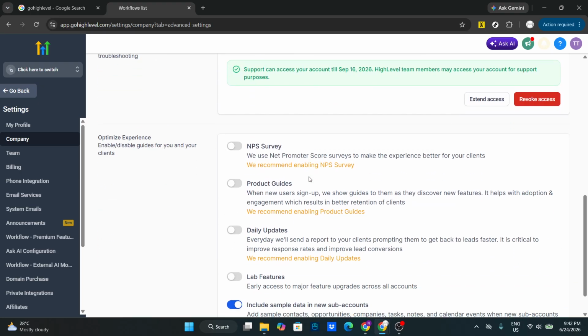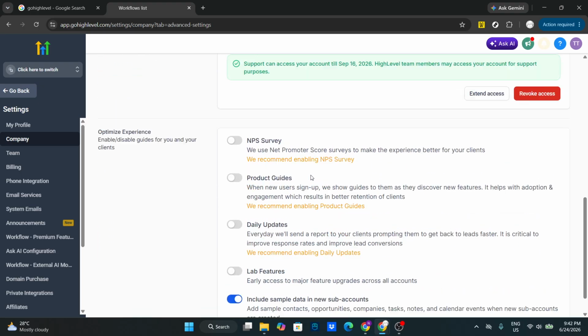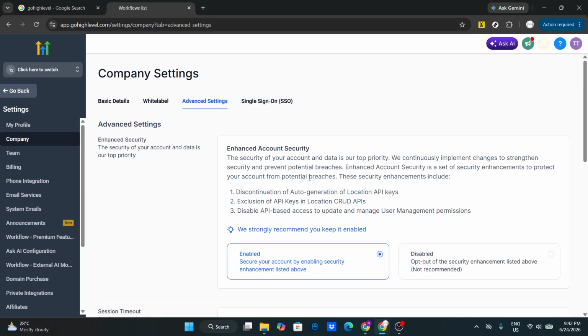And that's the setup path to access SaaS mode in Gohighlevel. Once you've reached the Enable SaaS Mode option, you're in the right place to continue configuring your SaaS offering.